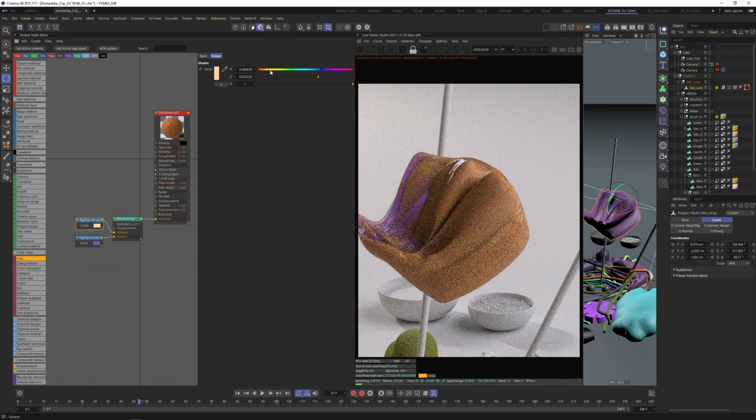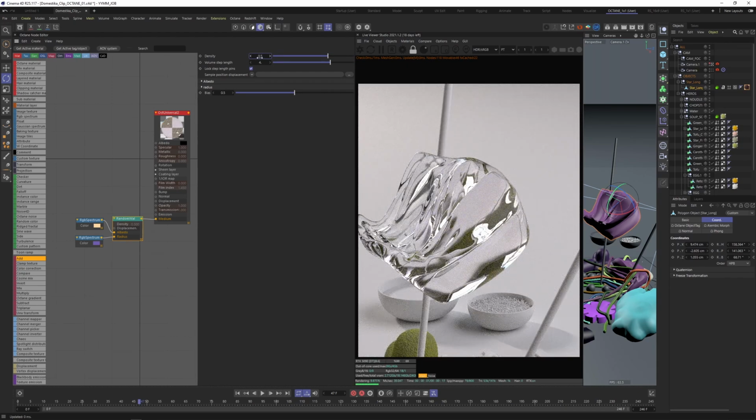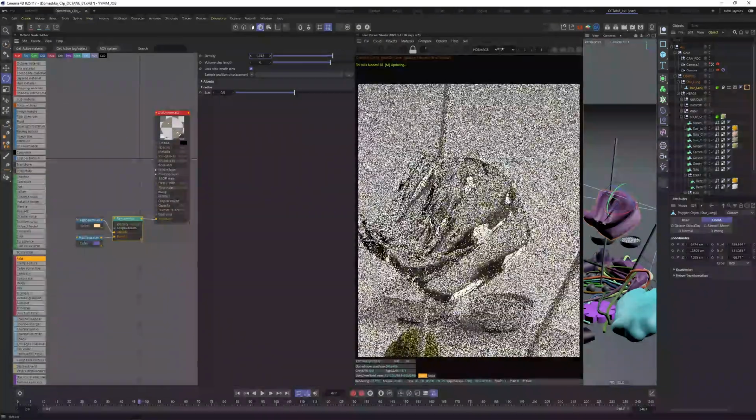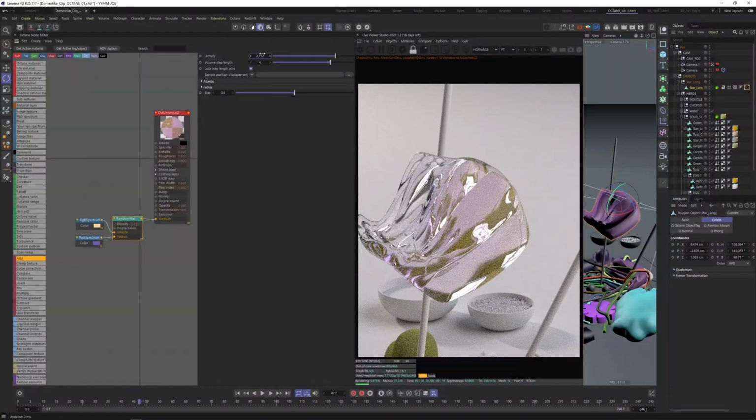And I mean, this looks already super nice. I didn't do anything, and yeah. Density. We can play around with scale. So the lower you go, the more glassy it gets. And let's drag the material up.